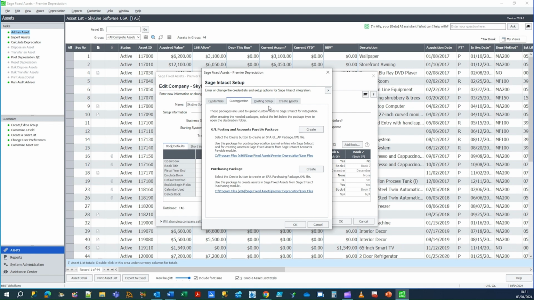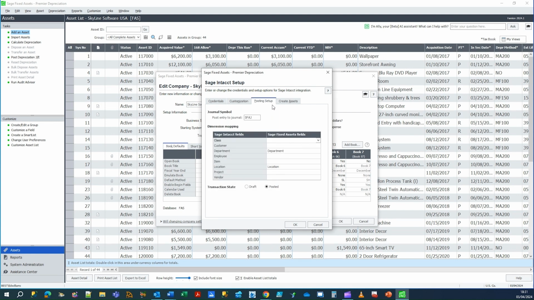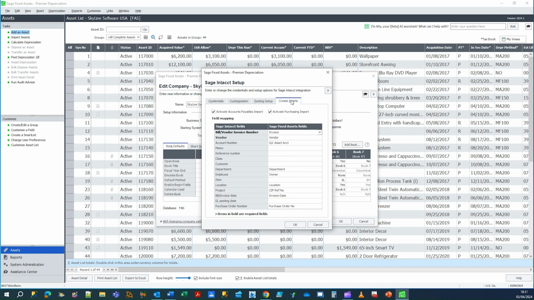So once I've done that, I go to my posting setup. This is where you will set the information that you would want to post to your general ledger accounts inside of Sage Intacct. It doesn't require a lot of information. We can select department and location. That's good enough. Now we go over to create assets.